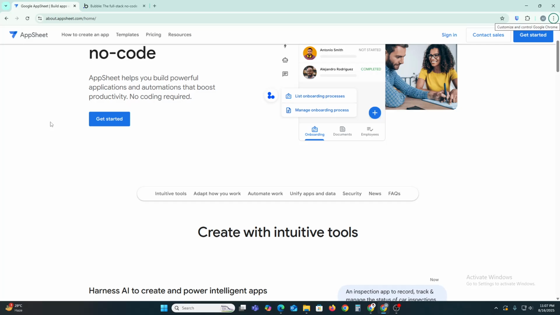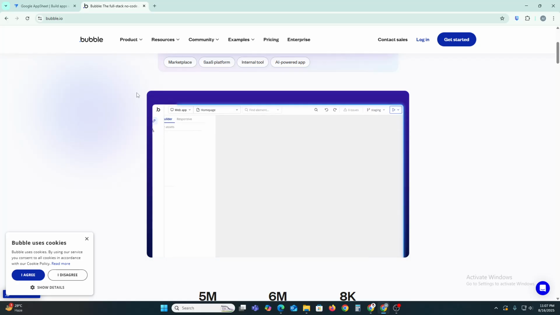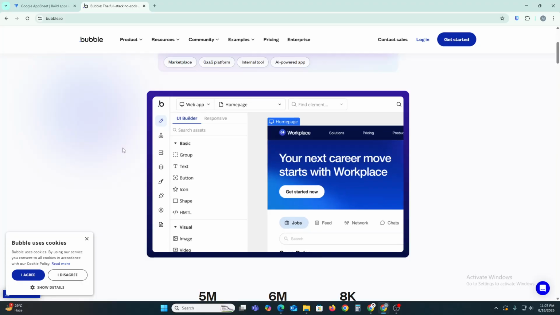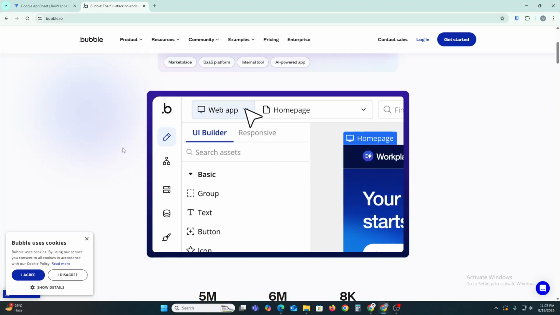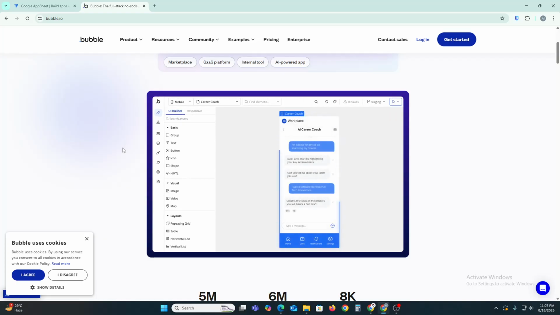In this video, we are comparing AppSheet versus Bubble to help you decide which no code platform is better in 2025. If you want to build apps without coding, this guide will show you the strengths and weaknesses of both platforms. Let's dive in.